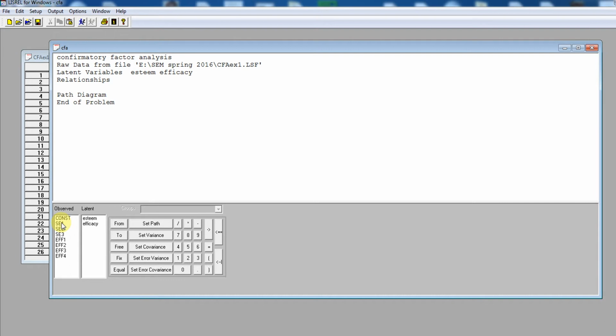For the first thing, we'll move self-esteem. I can drag this up here, and I can highlight SE2 and drag it up, and then SE3 and drag it up, and then equals, and then I'll just type in esteem. And then from there, I can drag up EFF1, EFF2, 3, and 4. And then type in efficacy.